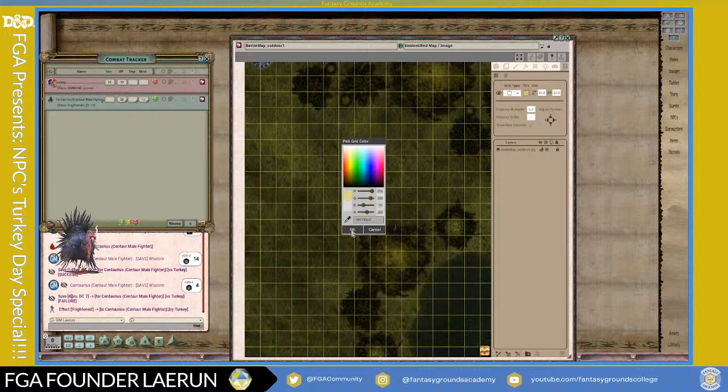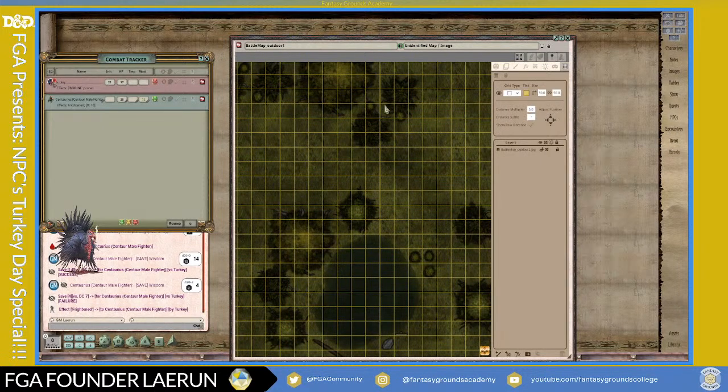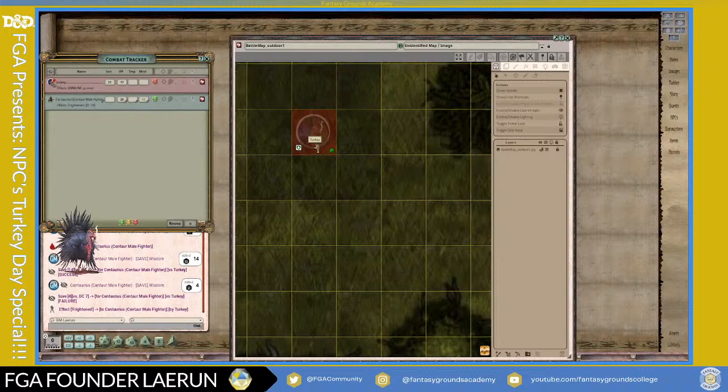Turn up the opacity a little bit, that way we can see the grid. And then I'm going to put the turkey on here, and you have to be in play mode in order to engage with it. So just remember that. So put the turkey on here. Gobble, gobble, there he is.